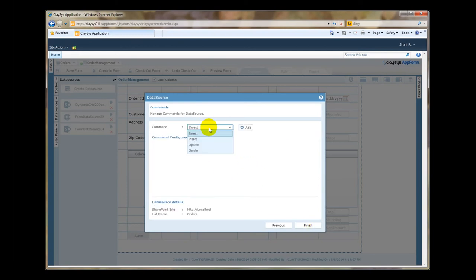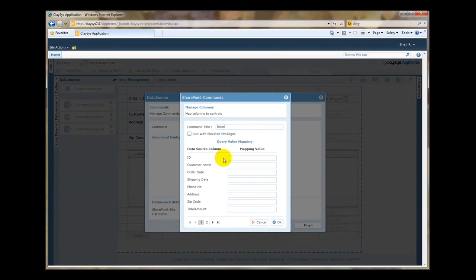Now, I will create an insert command that can be configured to insert data to the Orders list. Clicking on the Add button will bring the screen where I can map the list columns to the controls in the form. As you can see, the autocomplete text boxes will provide you with the control name selection. The ID column here is an auto-generated column. If you map a control to this column, it will return the new ID that will be generated after you insert the record. The columns are displayed in two pages here, so you will have to open the second page to map the full columns.